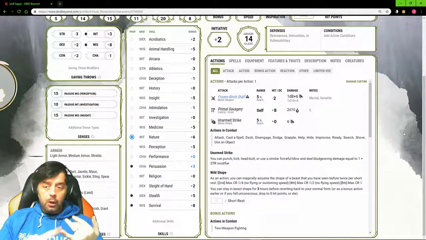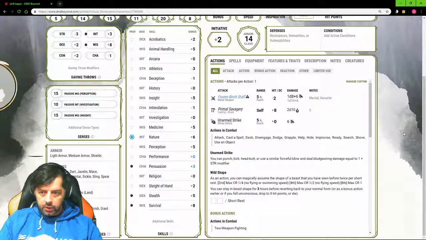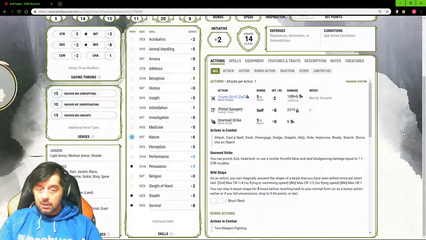Another thing is, if you're rolling with advantage, roll 2 d20s at the same time. Don't roll one and then another, unless you've only got one d20. If you've only got one d20, then fine. But roll 2 d20s at the same time, and then pick the highest. Same as with disadvantage. Roll 2 d20s.